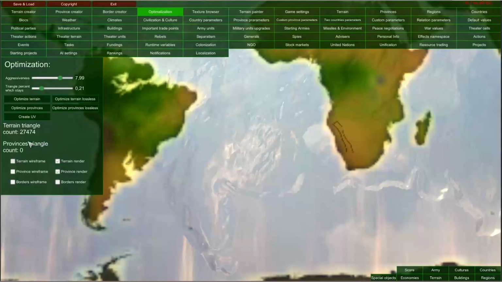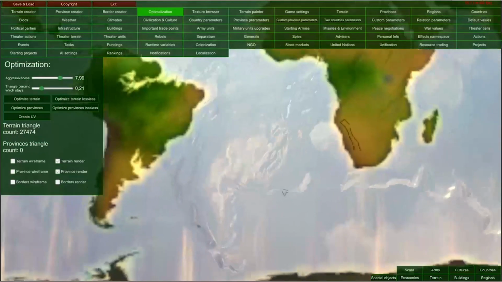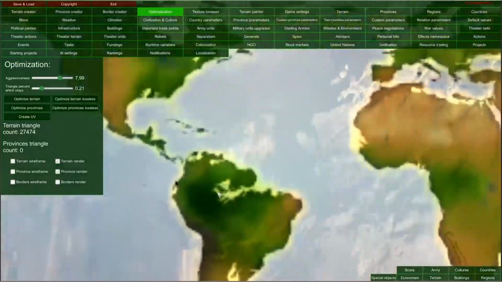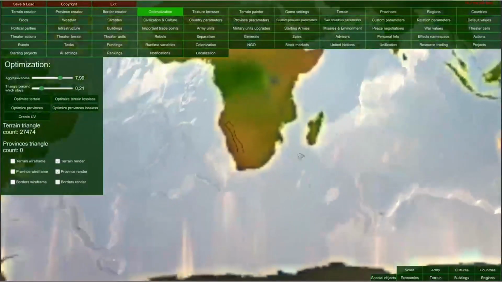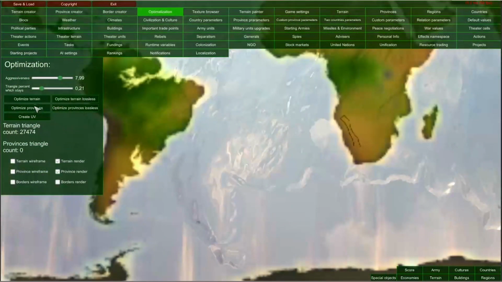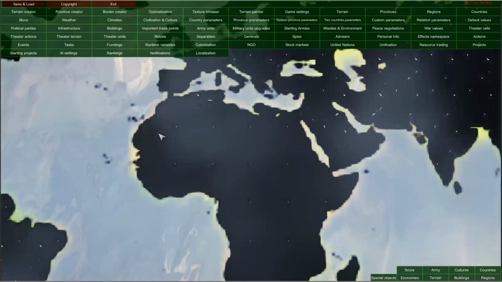But just to be sure, I have optimized terrain again, reducing the terrain triangle count down to 27,000, which is pretty low, but it is going to be enough for me. And also as a note, this button, optimize terrain, is just reducing the triangle count, and optimize terrain lossless is also reducing triangle count, but it is trying harder to retain the shape of your terrain.